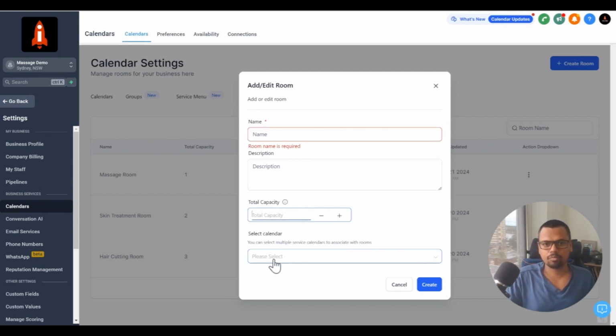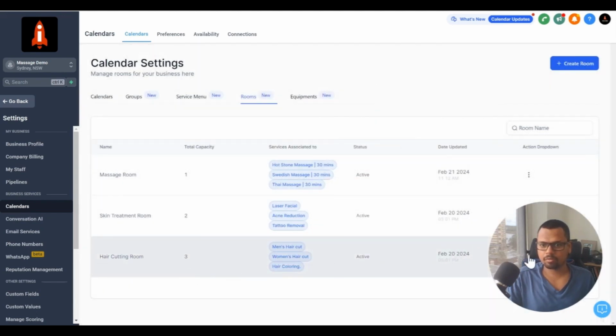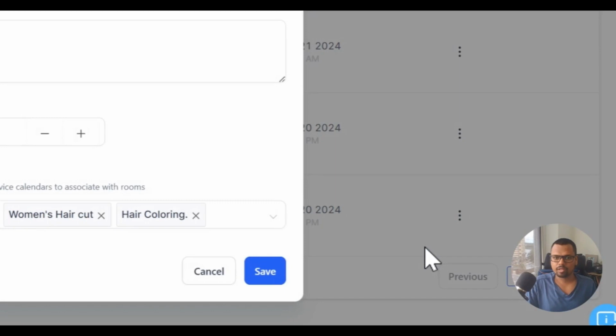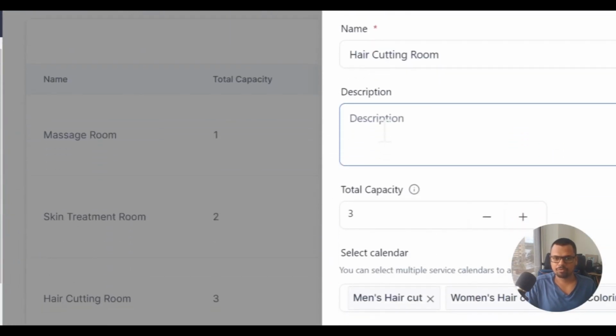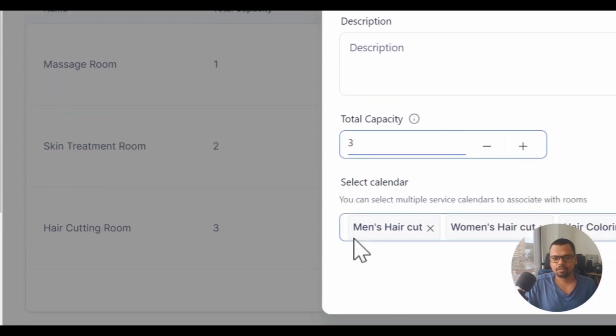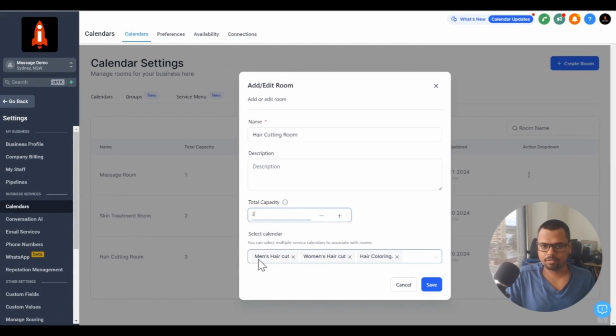So all you need is the name and capacity, and you can start. Or let's go to haircutting room and let's click on edit. So you can see the name is that, and you can give a description if you want, and the capacity is 3. And I have selected all the hair cutting calendars for this room. So in this room, you can do men's haircut, women's haircut, and hair coloring. When you're done, you can click save.